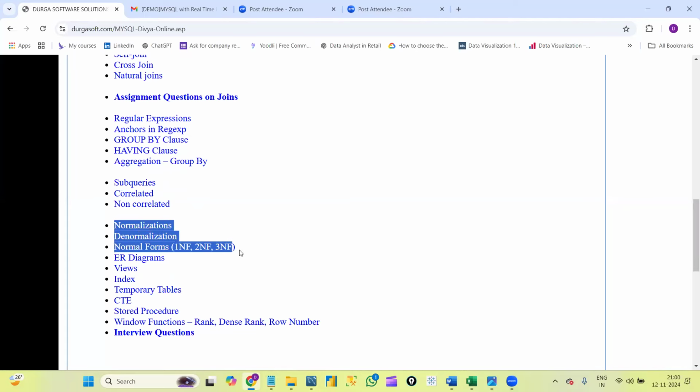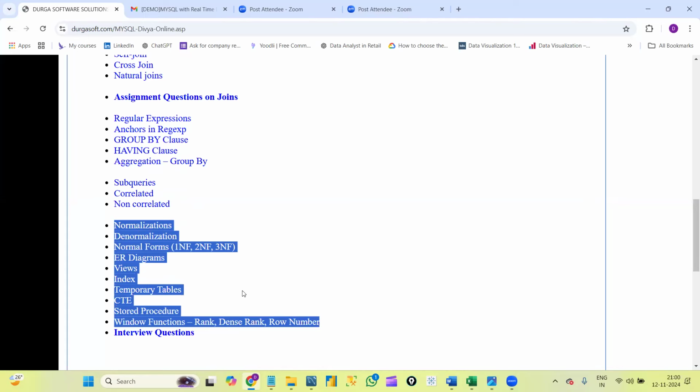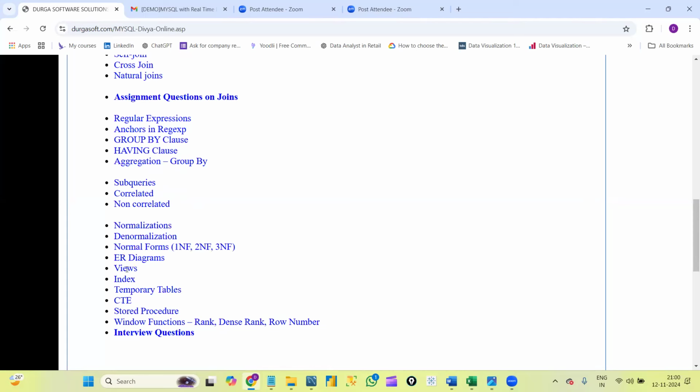Next, normalization, denormalization, all the normal forms, ER diagrams, views, indexes, temporary tables, CTEs, stored procedures, and window functions. Yes, these are some more important topics, right? How to use each concept, and what the use of all these concepts is, we will discuss in detail. CTEs means common table expressions. Stored procedures and window functions I will also explain. This is my course content. At the end, we will discuss interview questions.